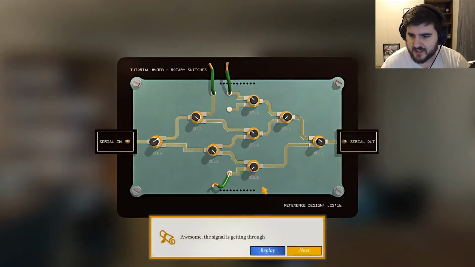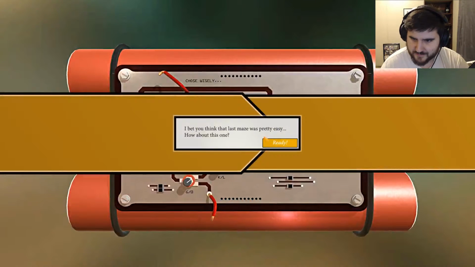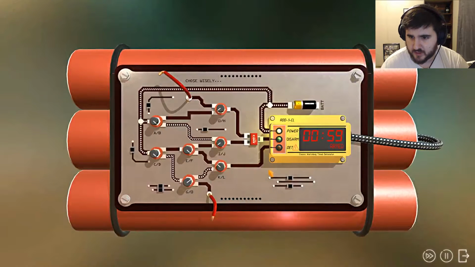Awesome, the signal is getting through. I could have also chosen this path. Ooh, so we're now starting to get branching decisions. I bet you think the last maze was pretty easy. How about this one?